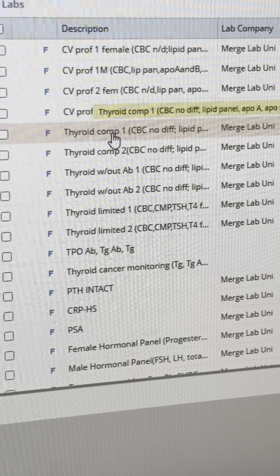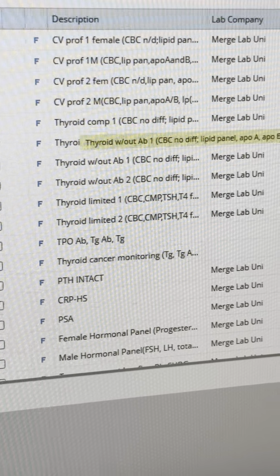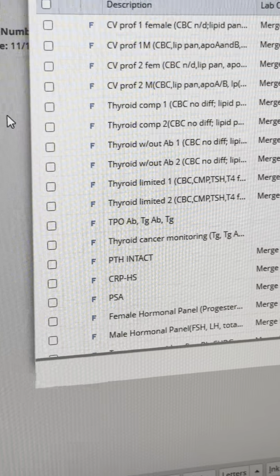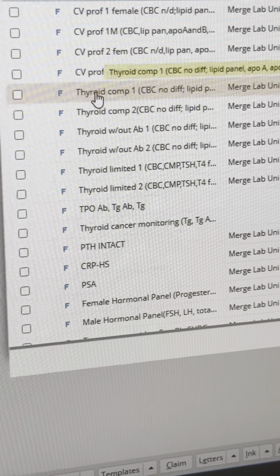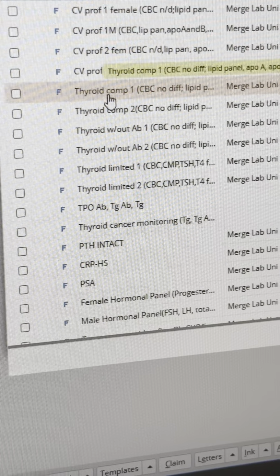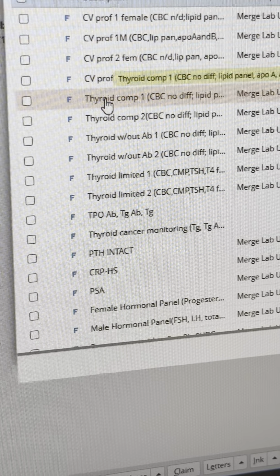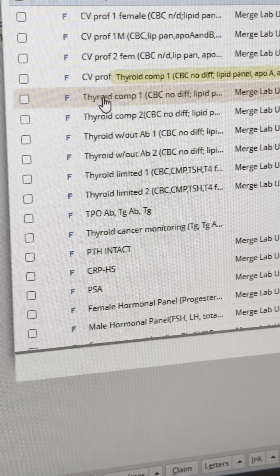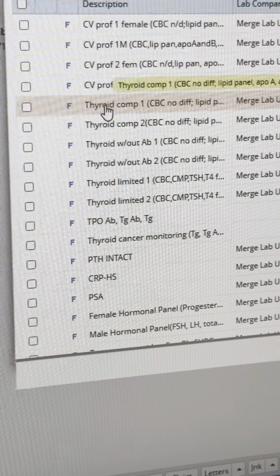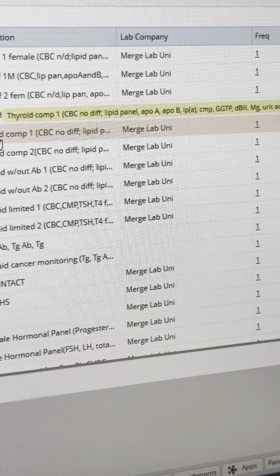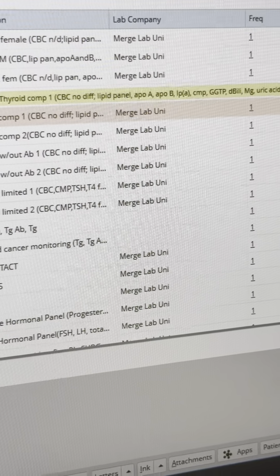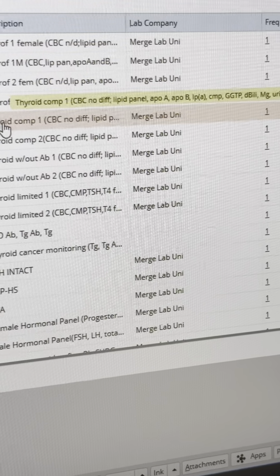Now, thyroid. Those are for patients who don't have diabetes or pre-diabetes. So the difference between this panel and this panel is that this panel does not have A1C, urinalysis, microalbumin, insulin, or C-peptide level. It has other things like cholesterols, chemistries, thyroid.